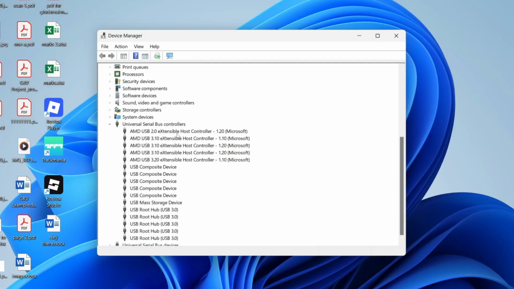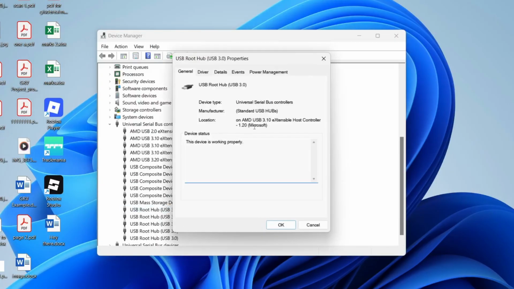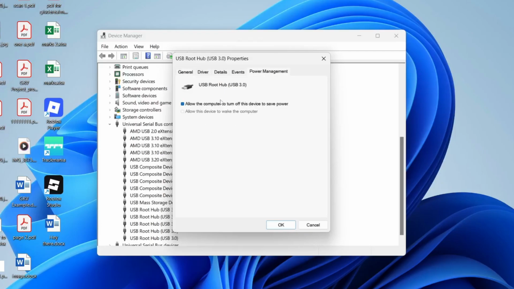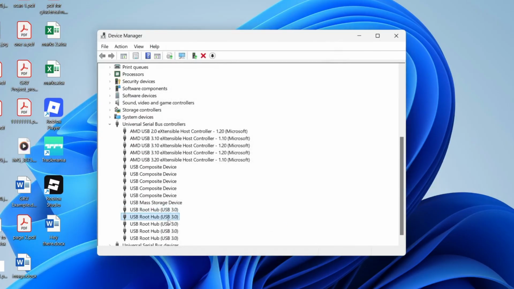To get started, you need to find the USB root hub. Click on them, right click and press Properties. Then go to the top and press Power Management. Make sure you unselect Allow the computer to turn off this device to save power and press OK. Repeat that for each one of these.